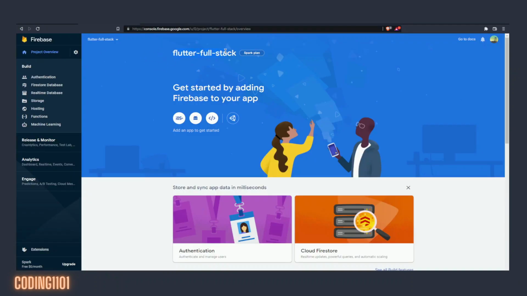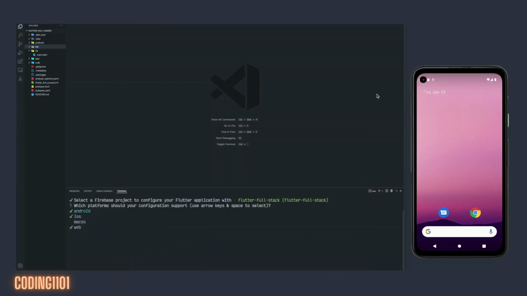Okay, in the iOS it's the same thing. Now if we run this again, flutterfire configure, this will fetch all our build. So I'm going to choose learn Flutter Full Stack, because here you can see our project's name is Flutter Full Stack. So we'll press enter.